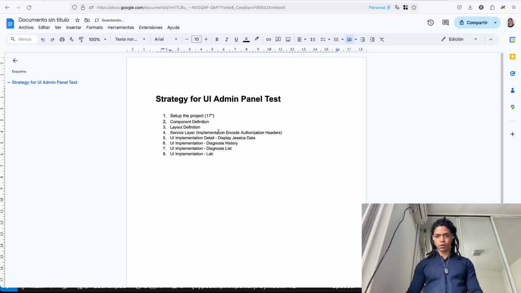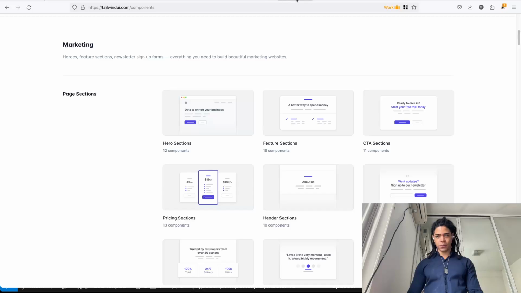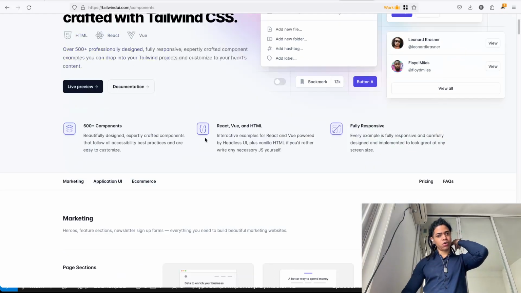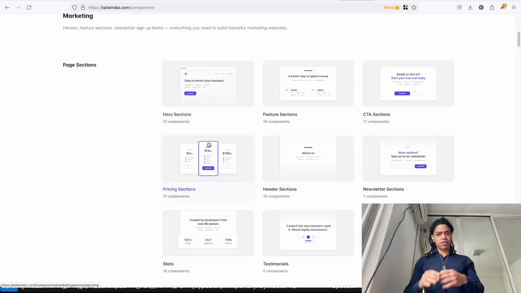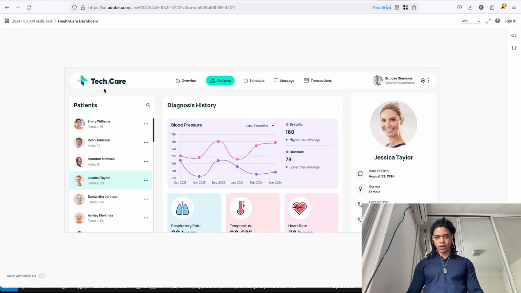Next one, component definition. Since we're going to use Tailwind now, I want to know how we can define our components based on the wireframe. So here we definitely are going to need a NavBar and some sidebar that we're going to define. Okay, so here we're going to define the NavBar.